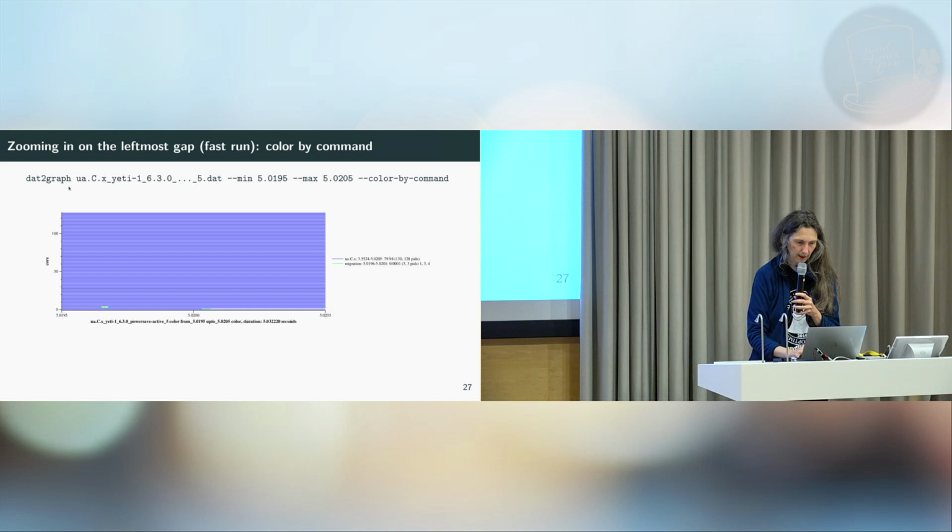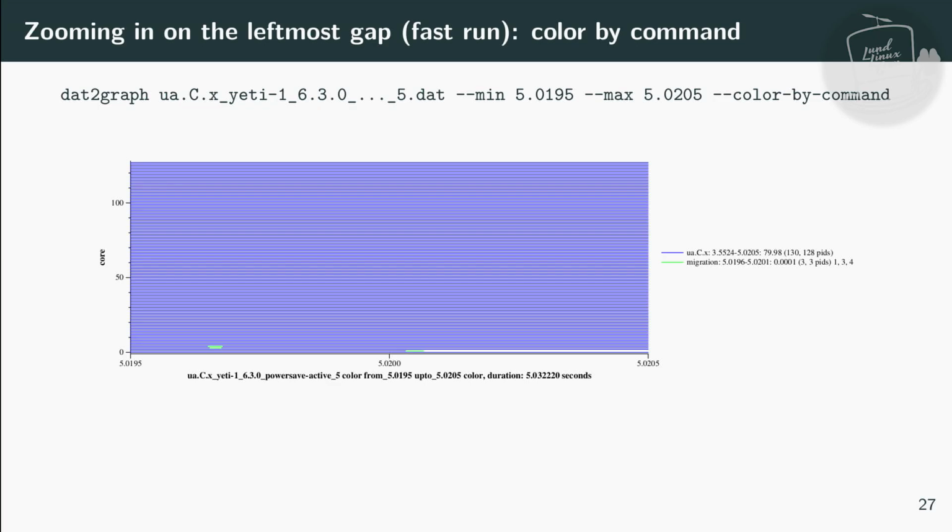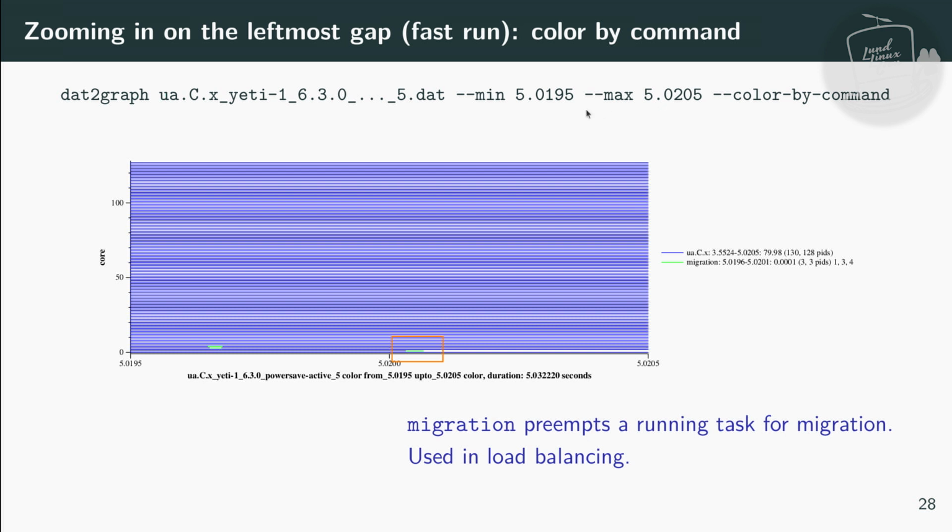So here we are back again with datagraph. Here's our trace file, and this is how we zoom in. We specify the starting time and the ending time, and then there's an option which is color by command. Before, the little horizontal lines were colored by the PID, and now they're colored by whatever command is running. Most of them are blue, because mostly it's the UA command. But we have some little suspicious things here.